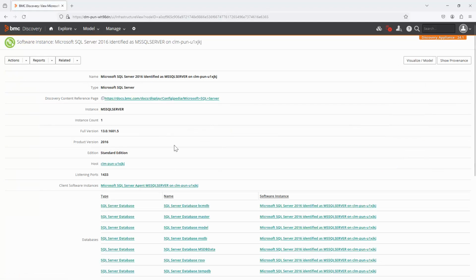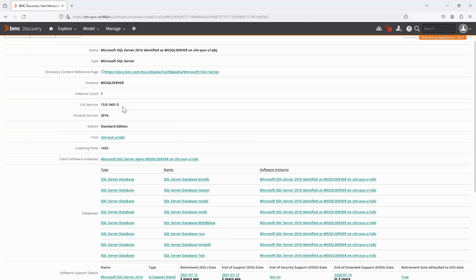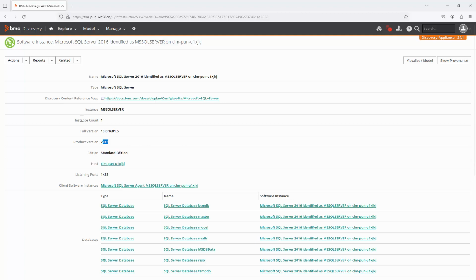I'll be clicking on the Microsoft SQL Server, and as we can see, the version has been discovered. So here is the discovery content reference page, which is also called the Configipedia page. This page gives us detailed information about how the software versioning works. So let's go ahead and have a look at this one.